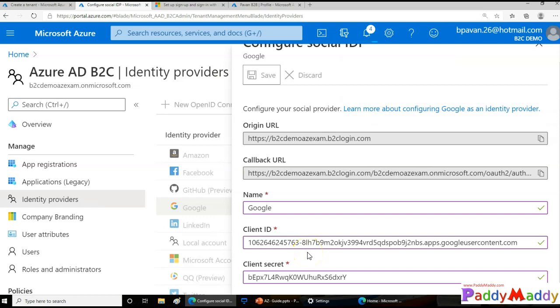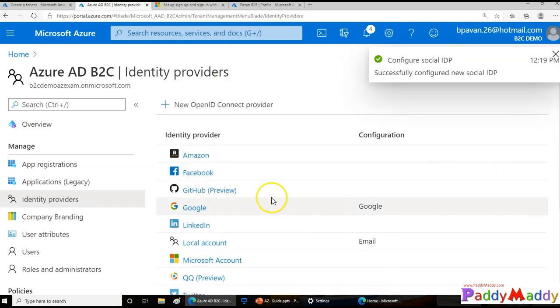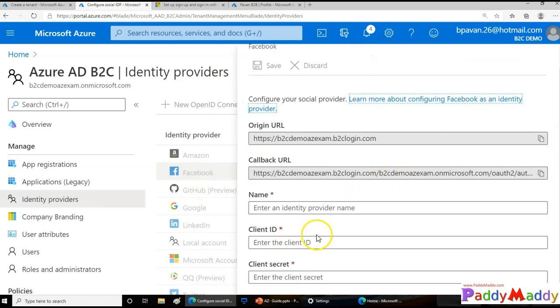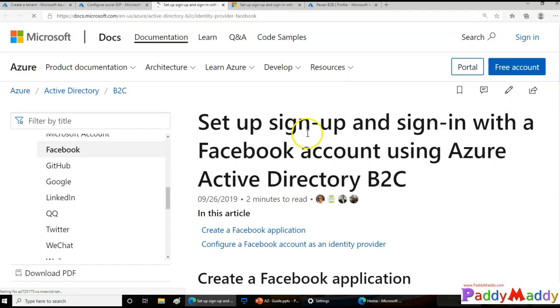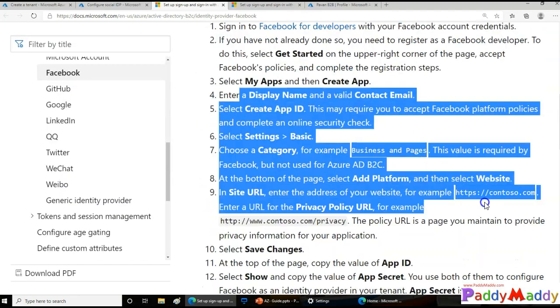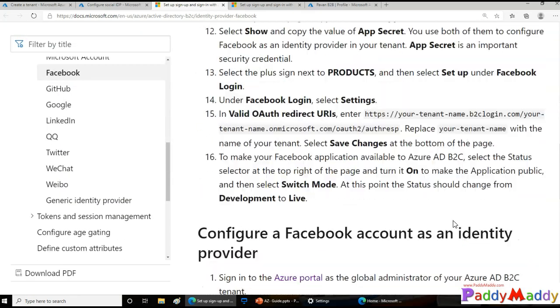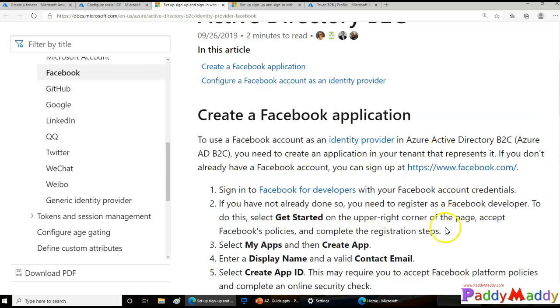Now what happens is, if you want to go for Facebook, let's say you want to configure for Facebook, what you can do is you can do similar steps. Again, you need to provide the client ID, client secret. So every company, every identity provider will have different steps. So how do you know is simply go to the documentation here and click on that and go through this entire documentation.